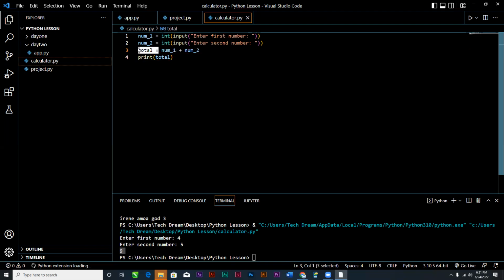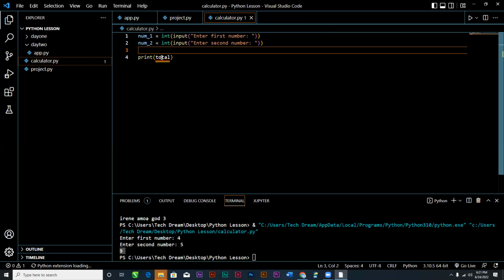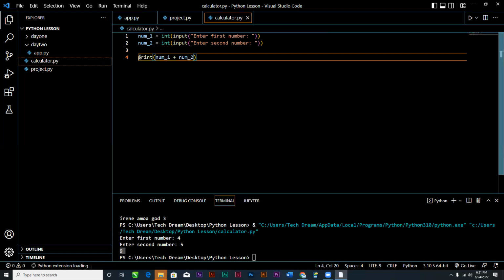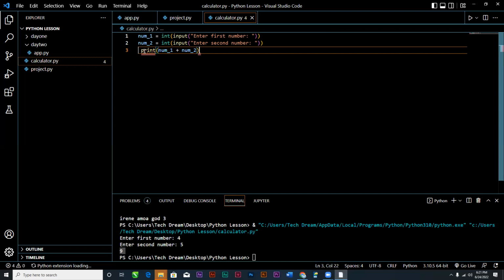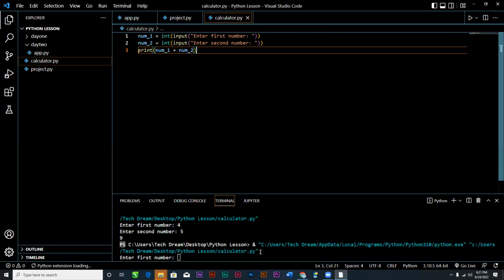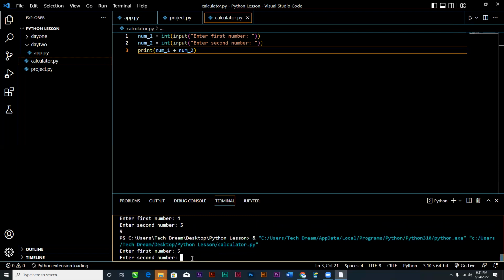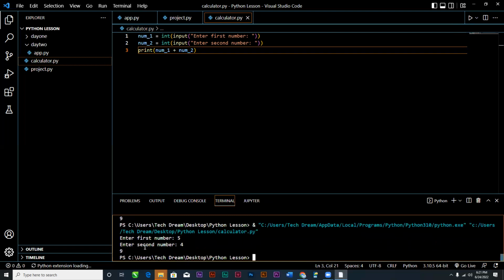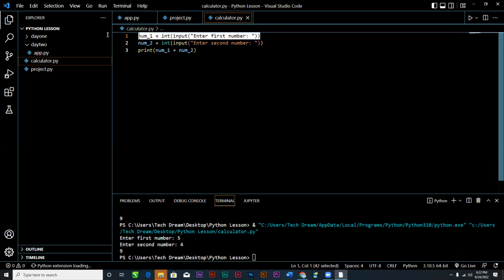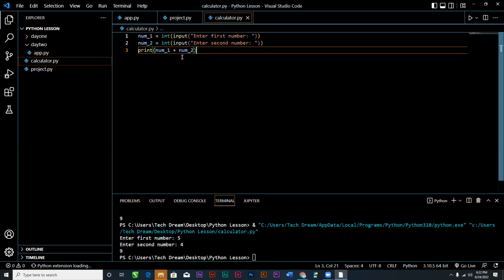Else we can just do this. You can just do print num1 plus num2. I'll just cut and then put them here. If I say print, enter number 5, enter number 4, it says 9. It's the same thing. So it will take the number you type in the num1 variable and the num2 variable and put them together.